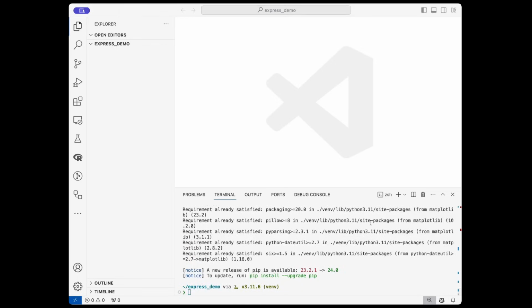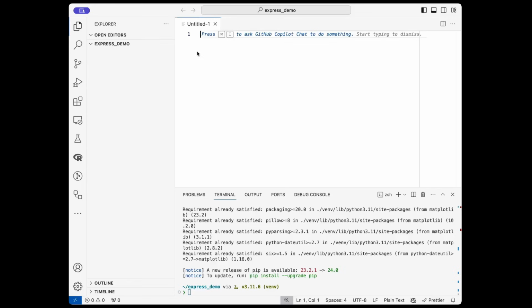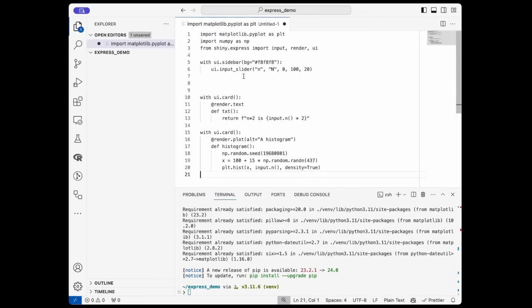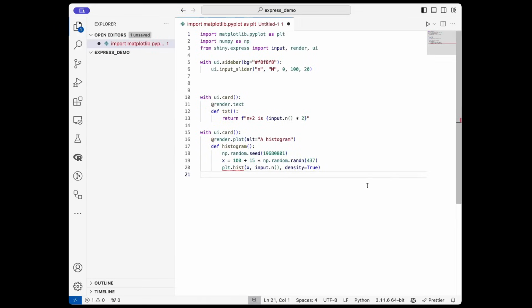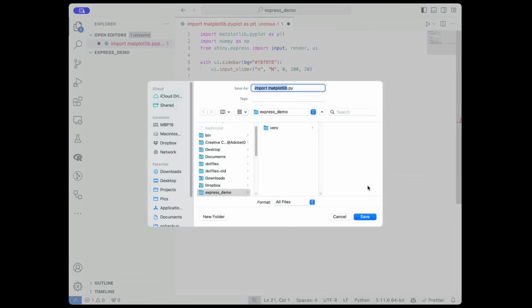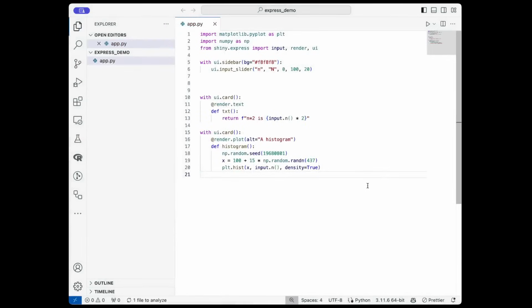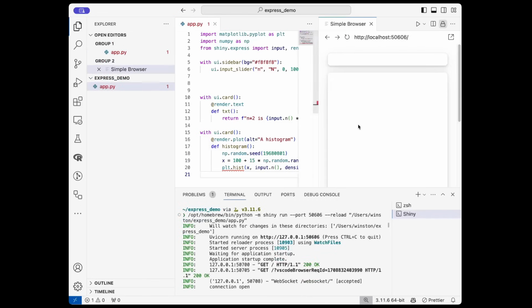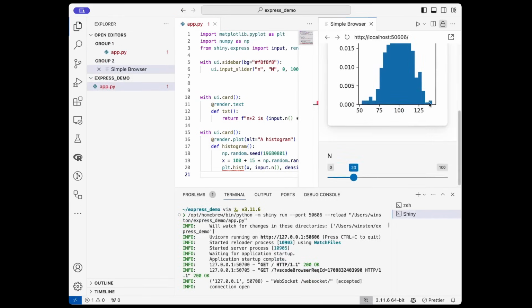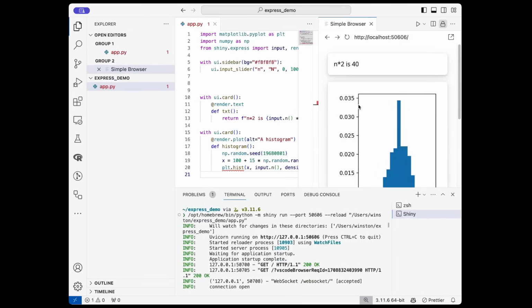Okay, great. Now I'm going to take the code that I wrote before from Shiny Live, and I'll put it in a file here. So create a new file, paste in the code, save this, call it app.py. Now in VS Code, there is a Shiny extension that you can install, and I've already installed it here. And if I hit the play button here, it will run the application in this side panel here.